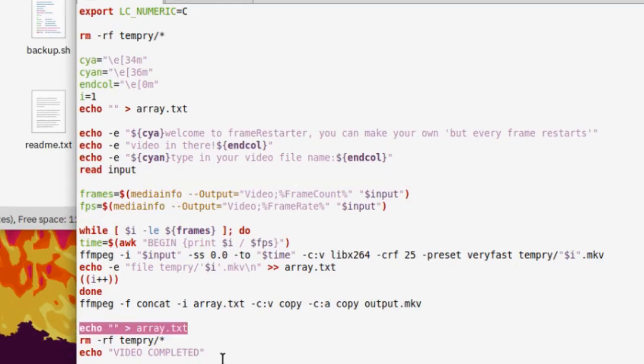And then these two commands will remove every trace of the program's use, and it will output "video completed" no matter the outcome of the video.